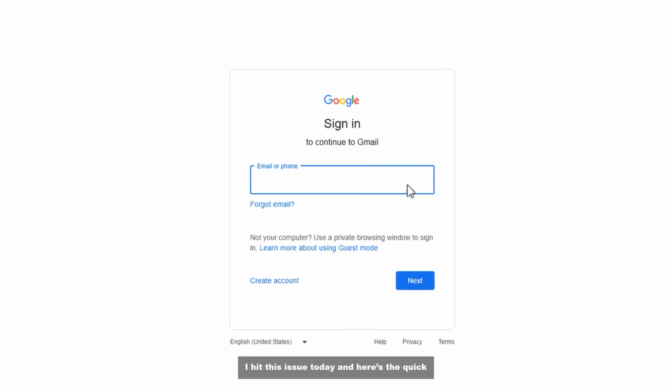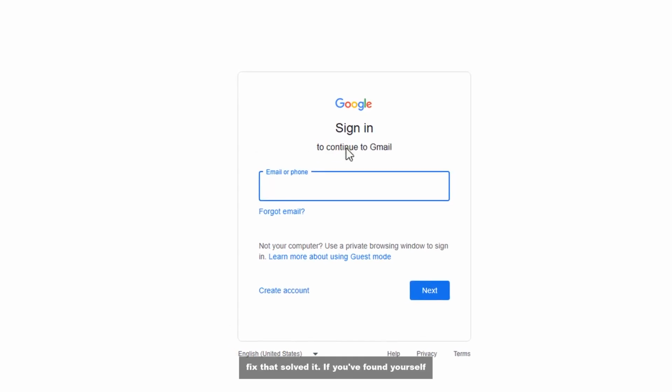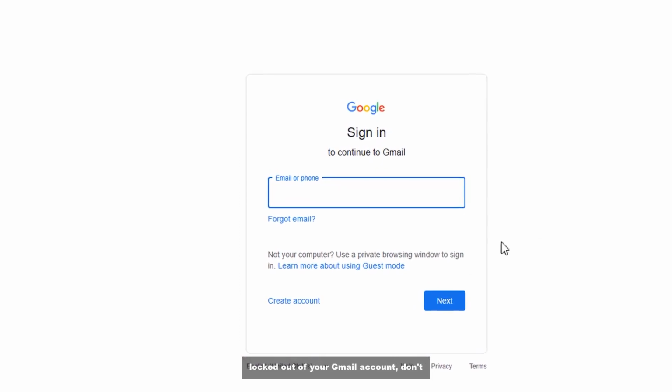I hit this issue today and here is the quick fix that solved it. If you've found yourself logged out of your Gmail account, don't worry, here's how to get back in.